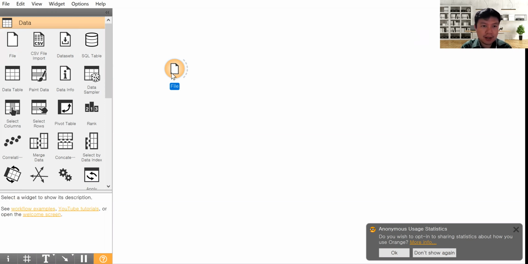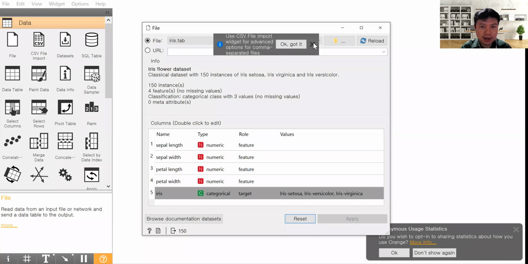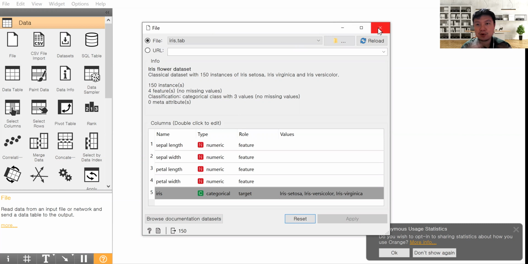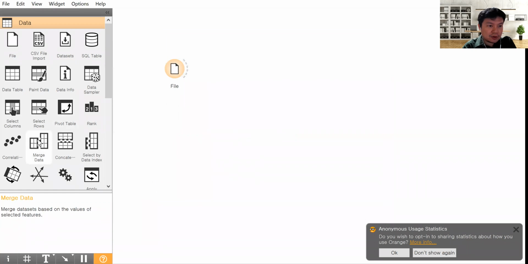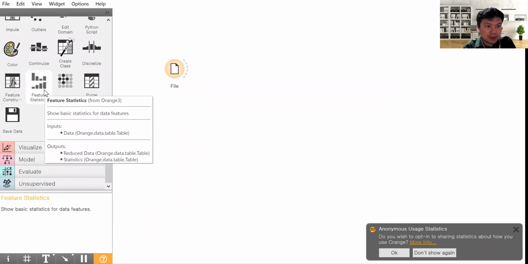The file contains a lot of data sets, and one of them is the iris. Using this iris data set, we have 4 attributes: sepal length, sepal width, petal length, and petal width. The categorical attribute is the iris, or the name of the flower. Using this data, we would like to do exploratory data analysis. In this case, I would like to use one of the functions here, the Feature Statistics.